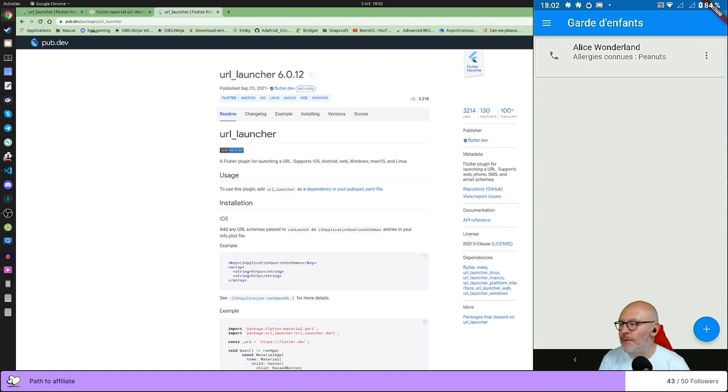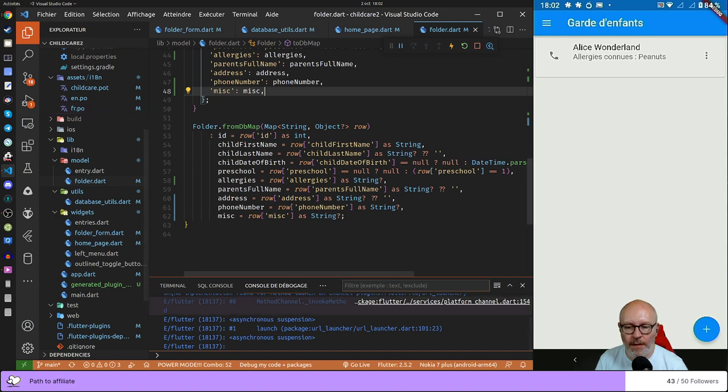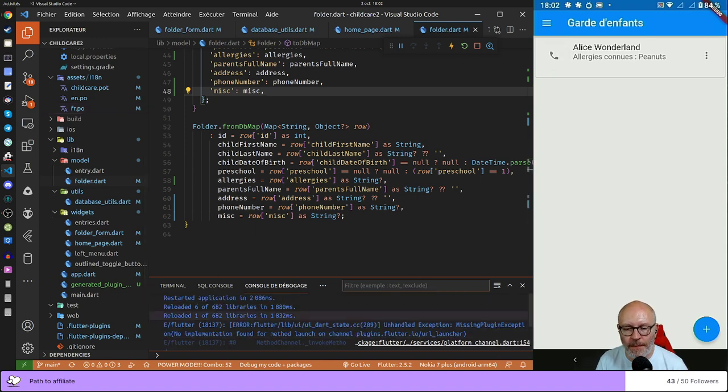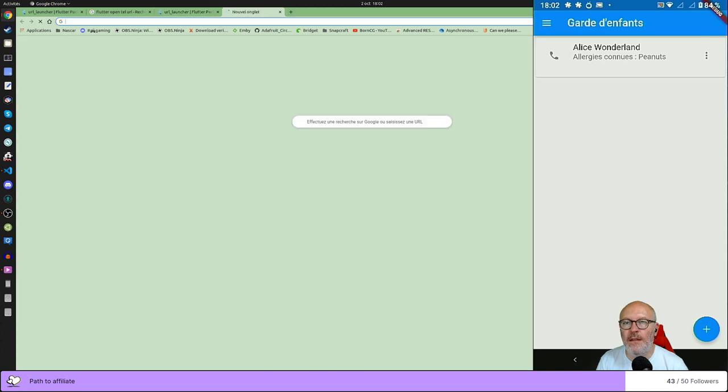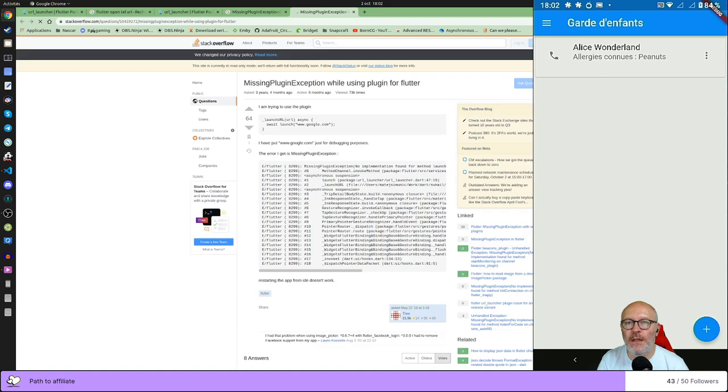Yeah. I'm going to type the error message. Maybe we can: missing plugin extension from, let's type that in our search and see what we can do.